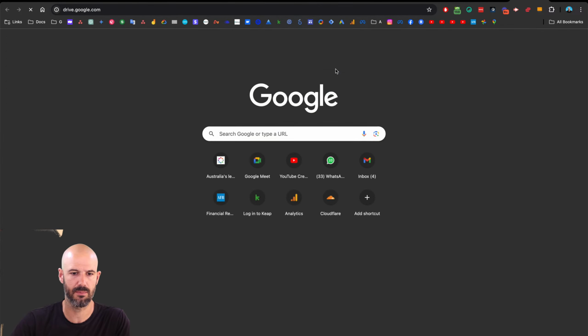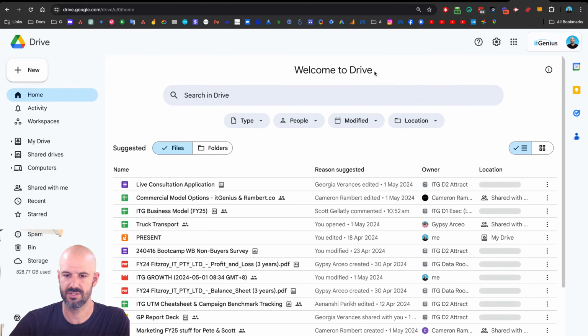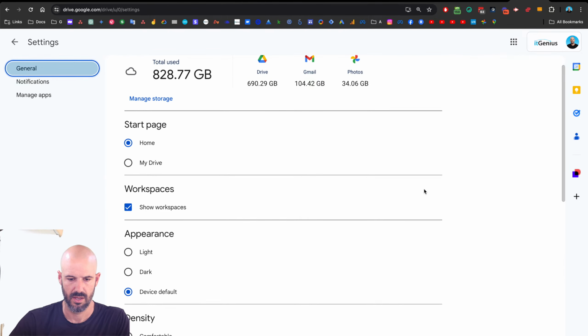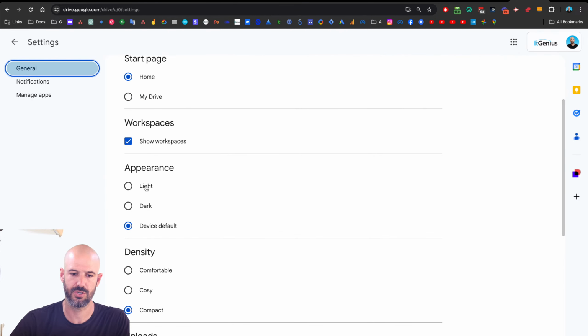Let's go and have a look in my Drive whether or not it does. So we go to Drive. We go into our settings, and then here we go. So under appearance, you can choose light mode or dark mode if you wish. My recommendation is device default.